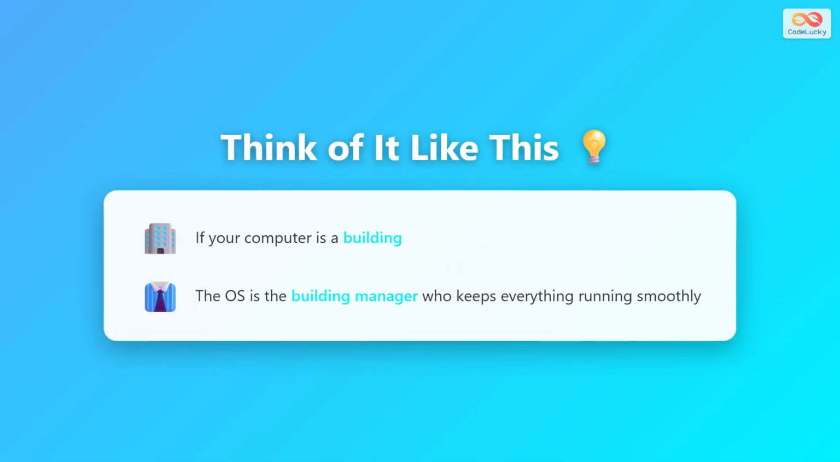To understand this better, think of your computer as a building. Just like a building needs a manager to keep everything running smoothly, your computer needs an operating system. The OS is that building manager, coordinating all activities and ensuring everything works together harmoniously.